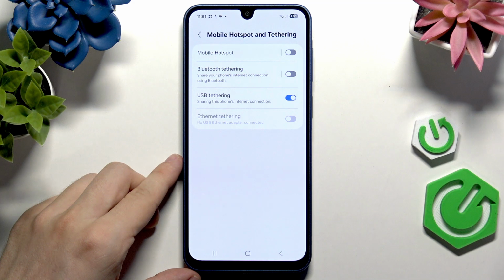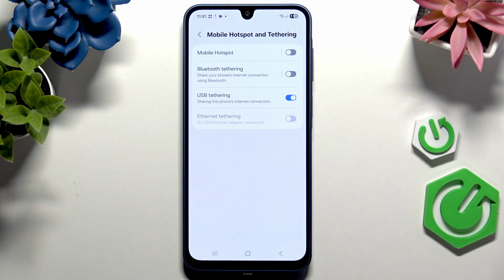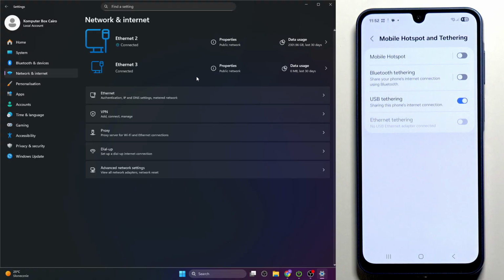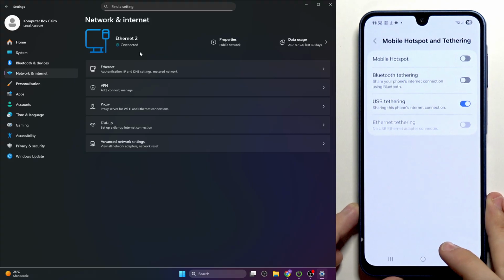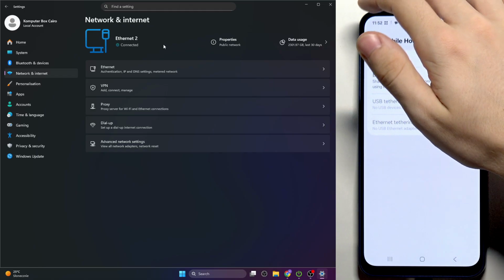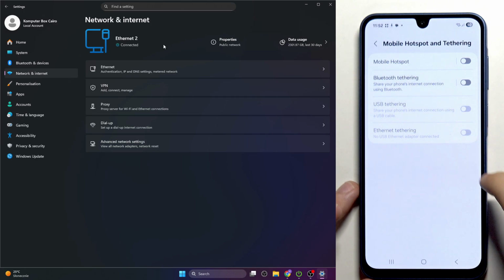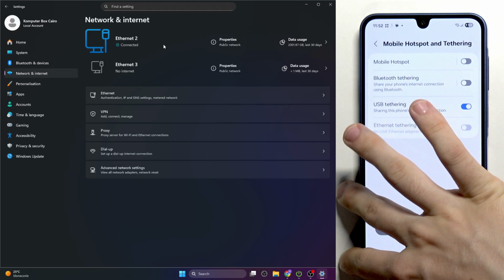Well, I would need to first actually go. I'll show you the monitor in a moment, but first I'll see if it works. And as you can see, it works because my Ethernet 3 is this USB tethering. Ethernet 2 is just my Ethernet cable connected to the computer. But if I unplug it, you can see that it stops working. And if I plug it in and enable USB tethering on the phone, then it has internet. So yeah, this is how it works.